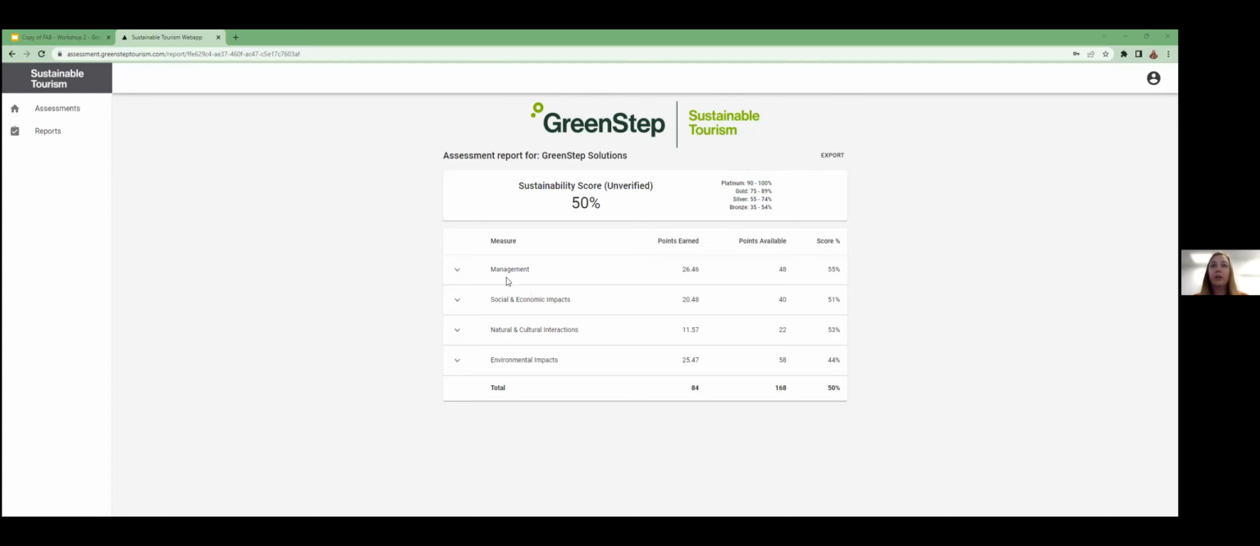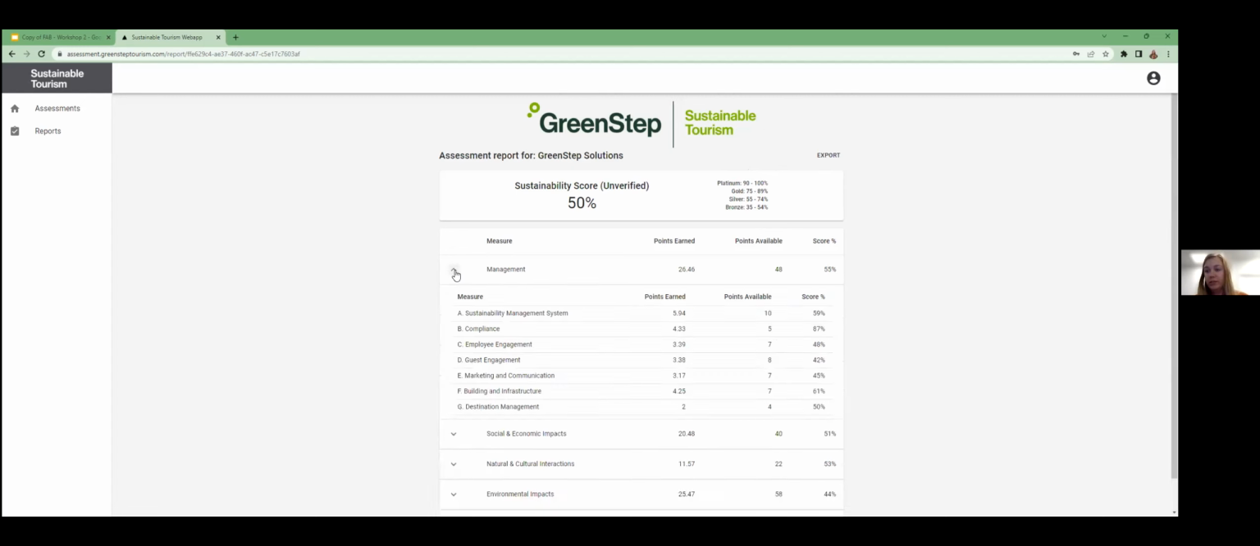The scorecard shows your performance in each of those four categories overall as a percentage, and you can drop down each category to see the subcategory performance in each. So it's shown by both points earned out of points available and then as an overall percentage.